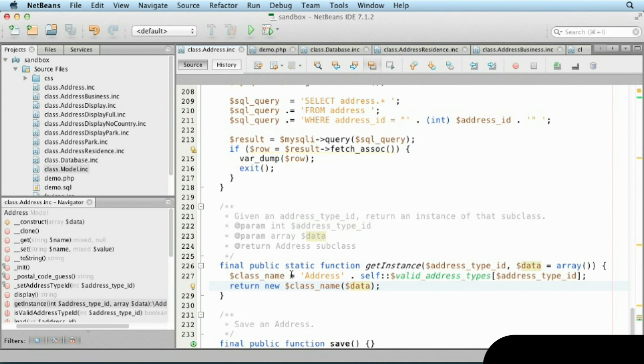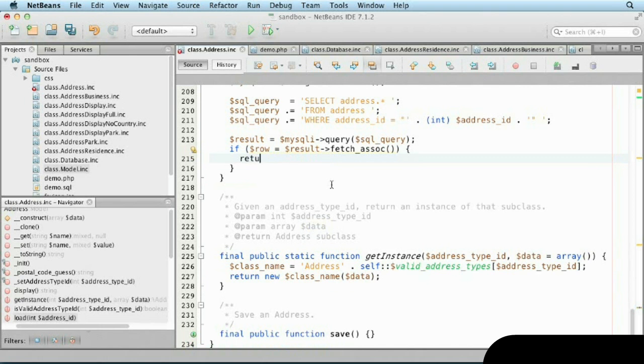Now that you have a mechanism to return a class of any address type, return to the load method. Instead of dumping the contents and exiting, call the getInstance method. Remember, you can't use this in a static context. Return self getInstance row address type ID, followed by the whole row itself.